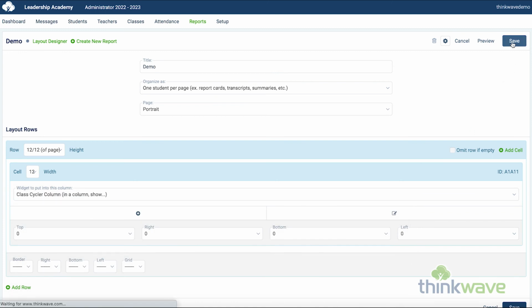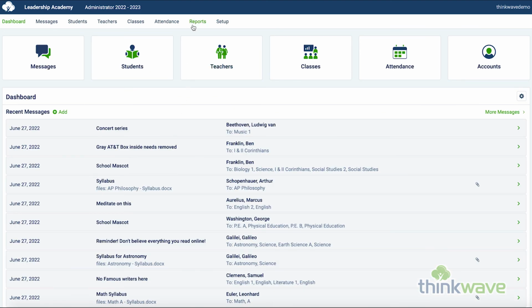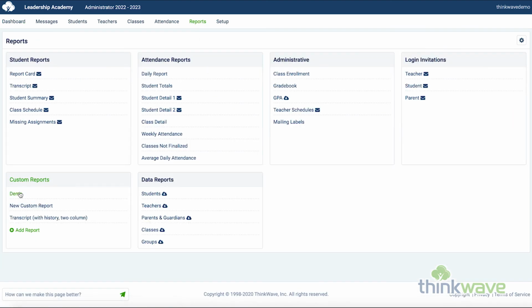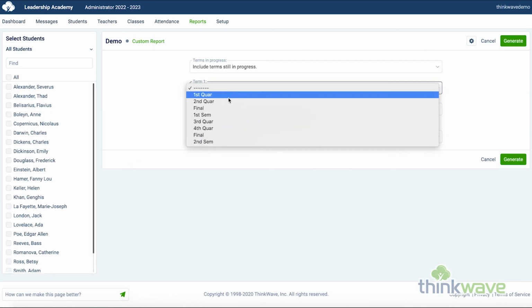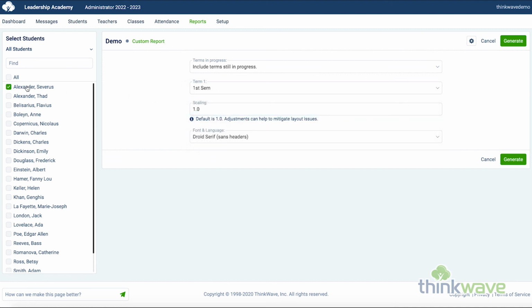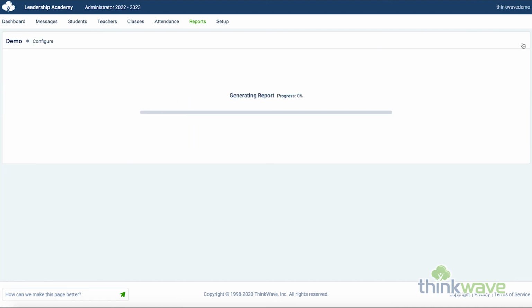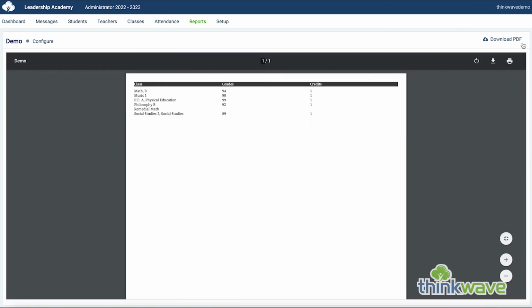To preview this, we'll open another tab in ThinkWave.com, then go to the Reports tab, and under Custom Reports, click Demo. You can see here we have to select the term we want to display. We'll show Semester 1. Then select a student and click Generate. You can see here the header tells you the term, the grades, and the credits. Classes are automatically displayed. And that's the features of the Class Cycler widget in the Reports tool for the ThinkWave system. Thanks for watching.